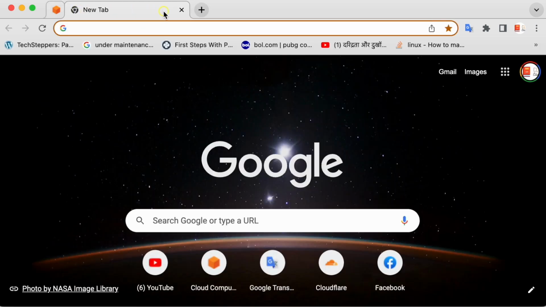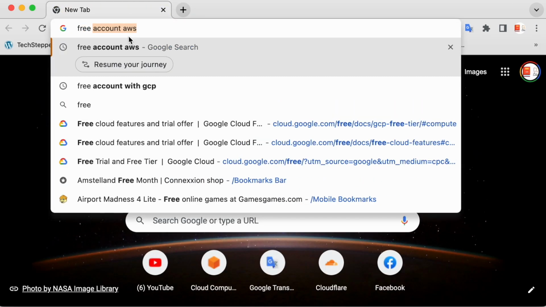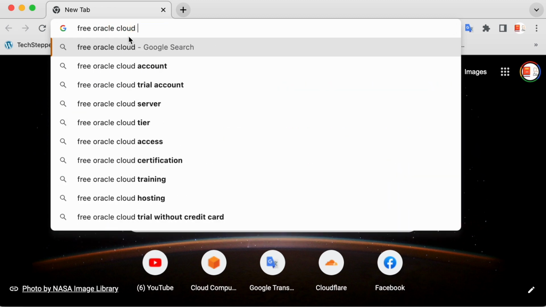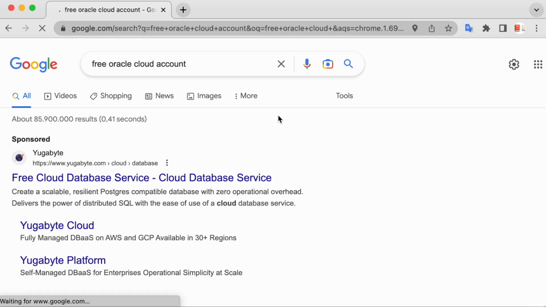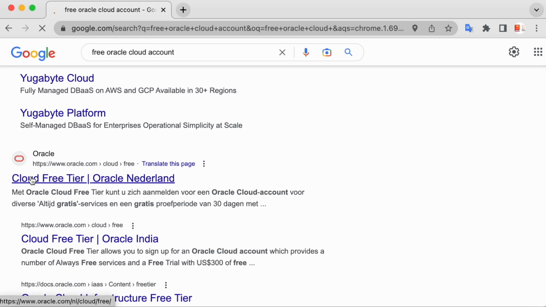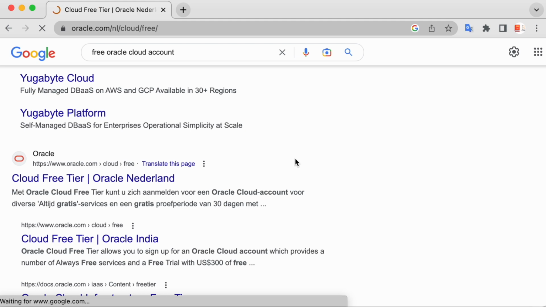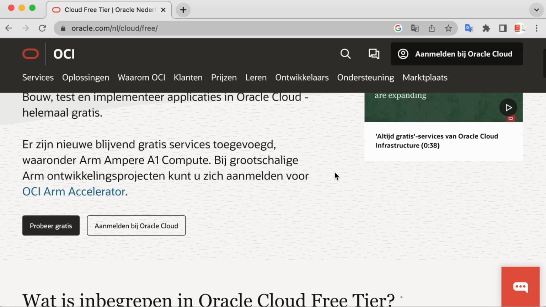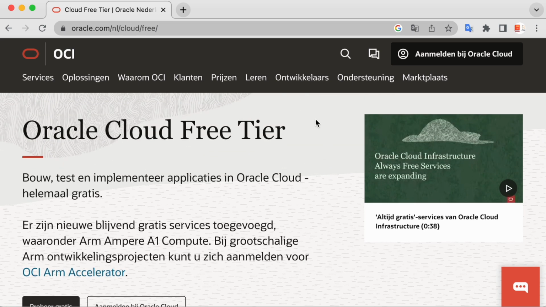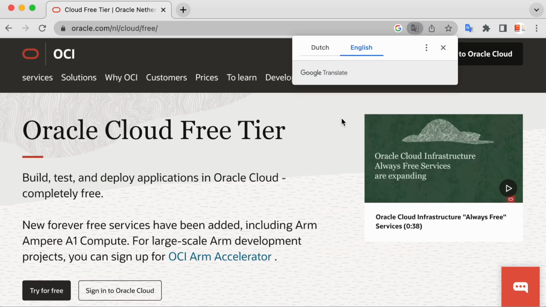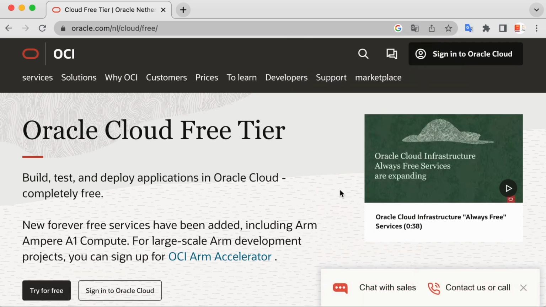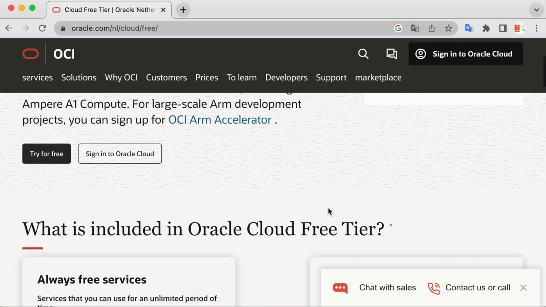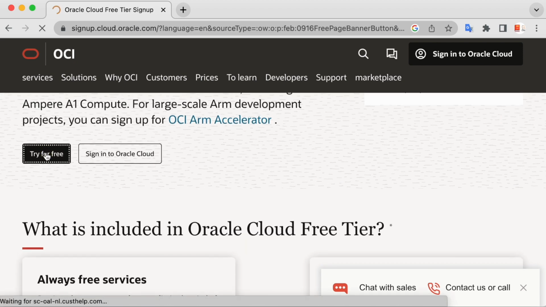In the same way, let's now go to the free Oracle Cloud account, and here let's look for Cloud Free Tier, and I click on this page. Now it will take us to the landing page for Oracle Cloud registration. Again, in the same way, you would need your email ID, and then you have to authenticate, and this is how you can get started. I will just translate it to English so that you all understand what it is. Sign in to Oracle Cloud, try for free. So we will click here, try for free.